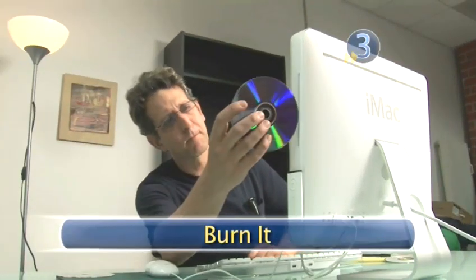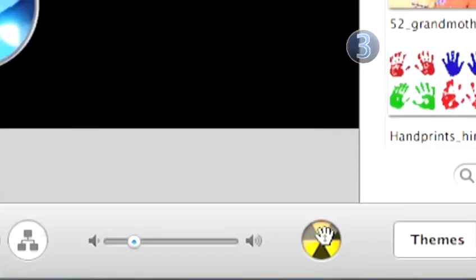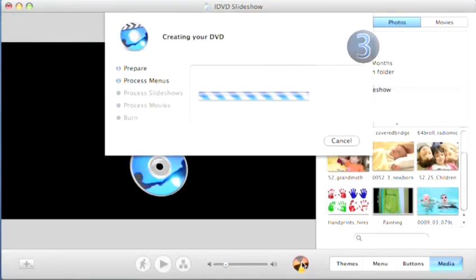Step 3, Burn It. Simply insert a blank DVD. Click the Burn button on the lower right-hand side and enjoy your groovy tunes with your pictures. Done.